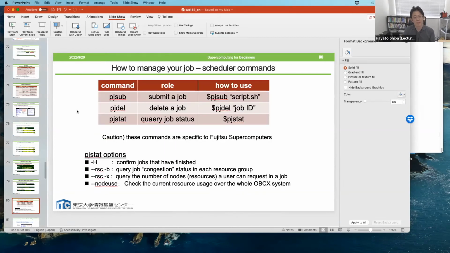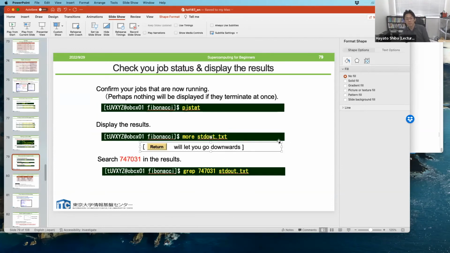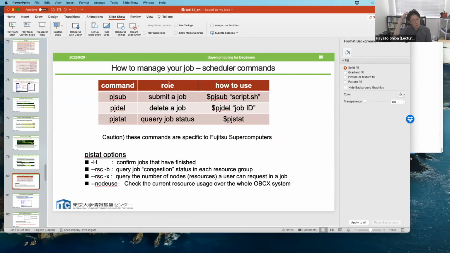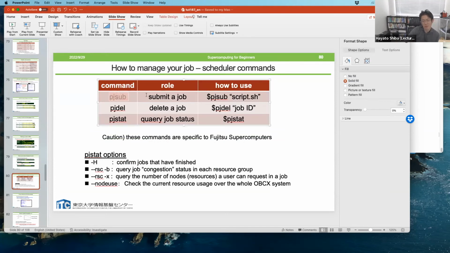All right. Yeah, so page 18 of the slides indicates how to manage your job. We have just used pjsub, which is to submit a job. With pjdel, if you know the job ID, you can delete the job, and you can query the job ID by typing pjstat.